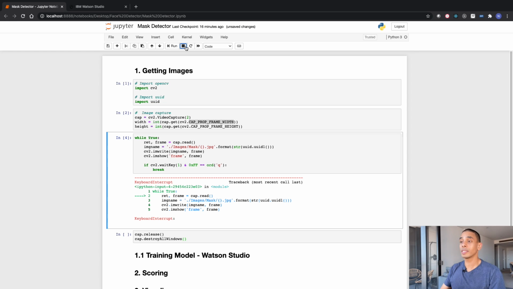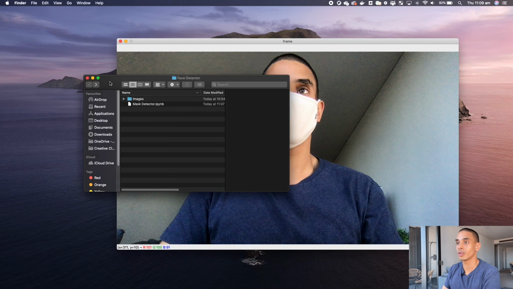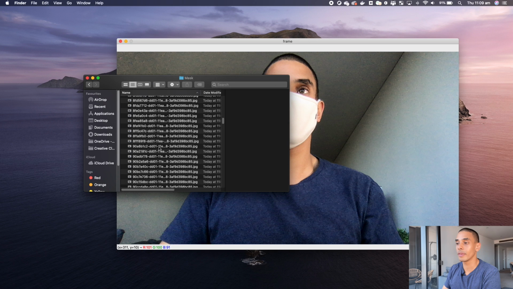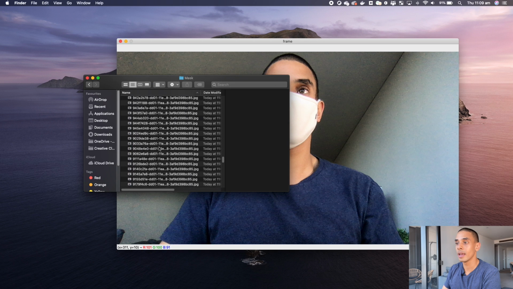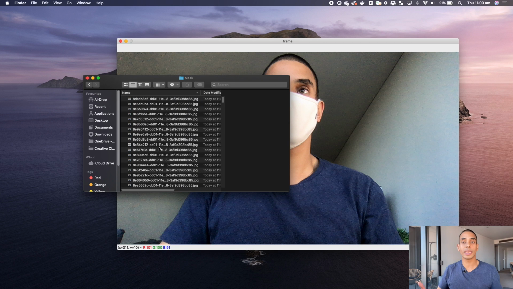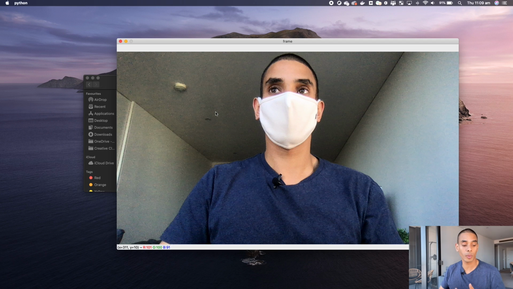Perfect, so that's our first set of mask images. Now if we go into the folder, which is images/mask, we should have some mask images. So I'll just open that up, images, mask, and you can see we've got a whole bunch there. Now, whenever we're training these models, we should try to get a variety of data. In this case, I've got a white mask, but what we might also do is try it out with a black mask. So let's go on ahead and do that.